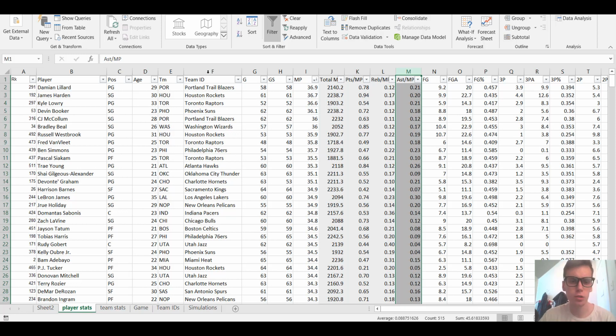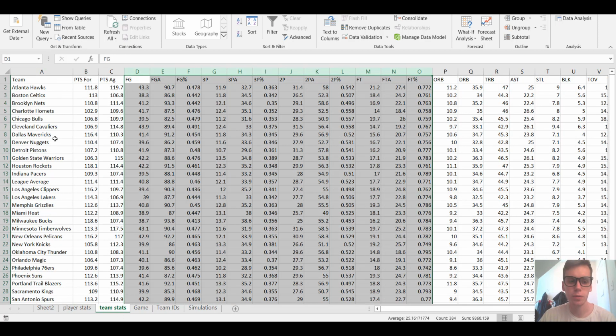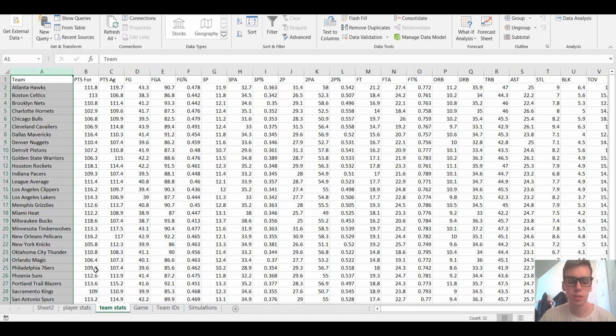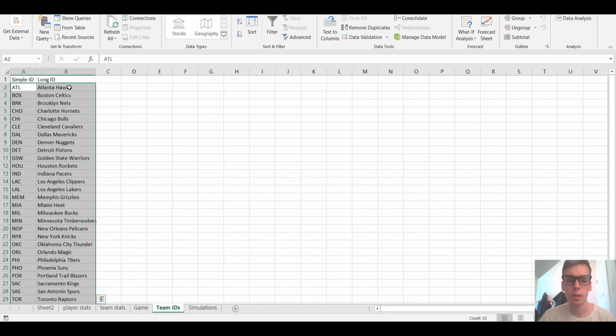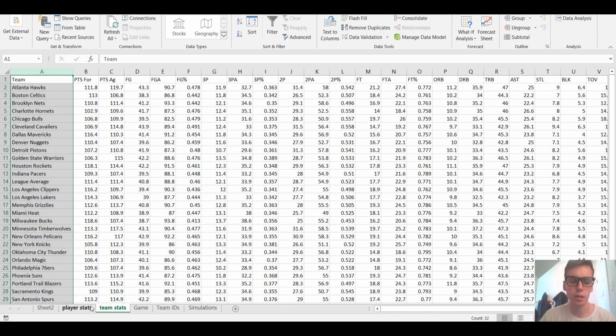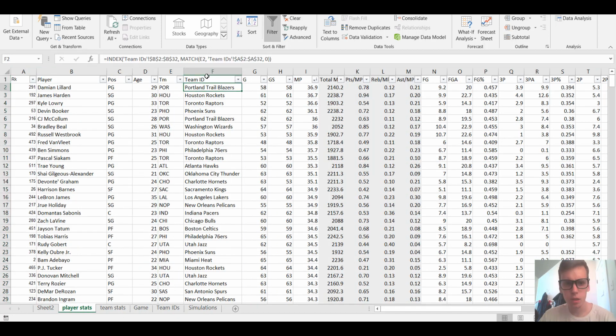So I've made a few additions to this data set as well, just out of necessity. If you guys use the same data, you'll come across this as well. So for index matches, the team ID for the player sheet is different than the team IDs for the actual team stats. So you'll need to make a team ID sheet here. Line up the simple ID with the long ID, and then you can index match the long ID in with the players here into this column.